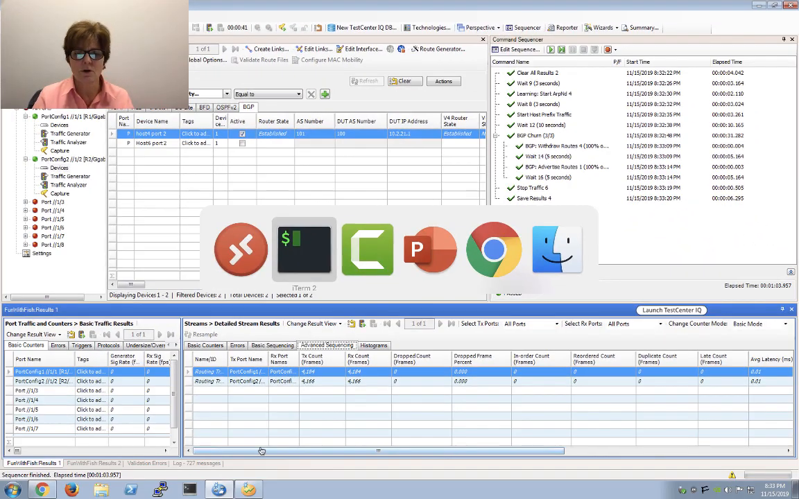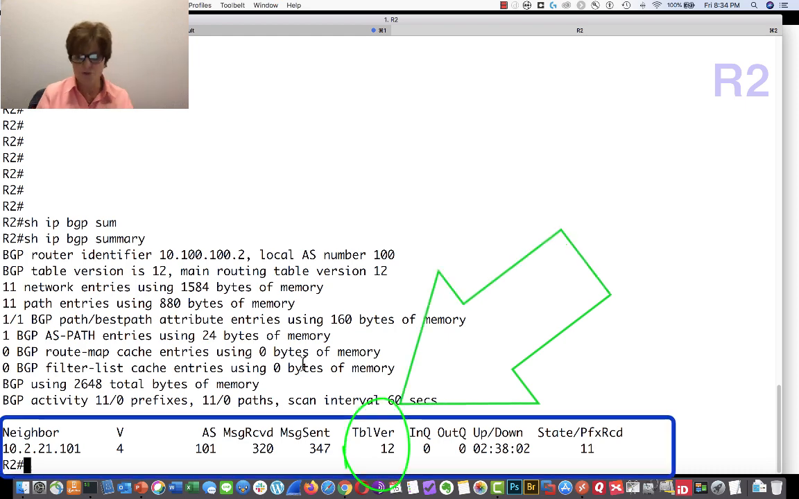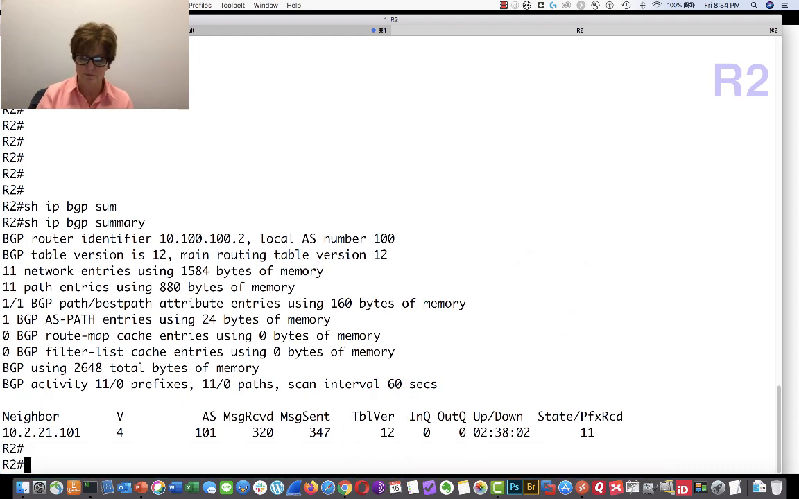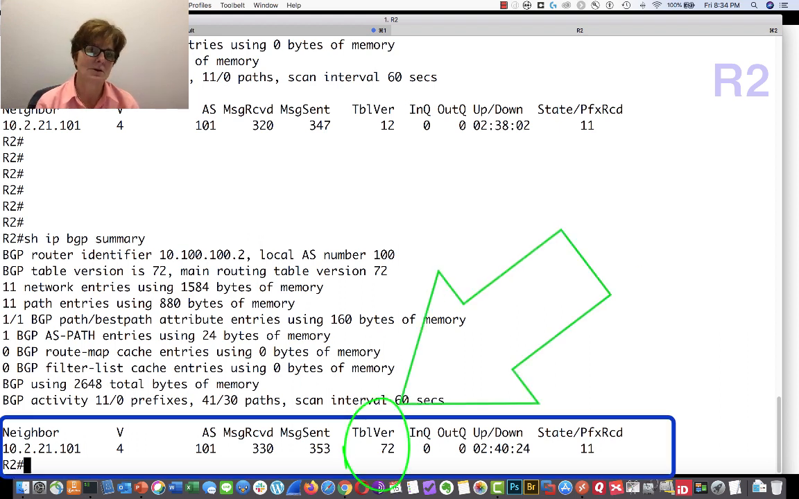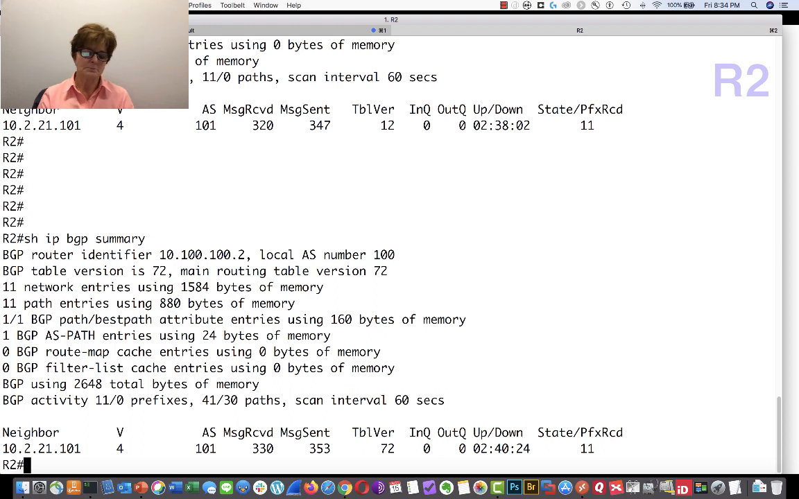Now let's go look at R2. If we look at R2, before our table version was 12, let's run that command again. And we can now see that our table version is 72. So 72 means we went up 60 times. That's 6 blocks of 10. Again, I'm not going to explain table version here. You can go to those links that I have. But we went up by 60.